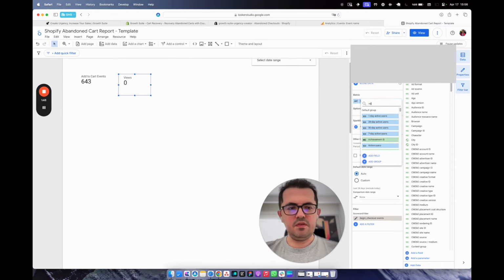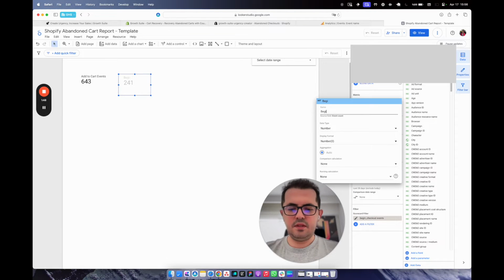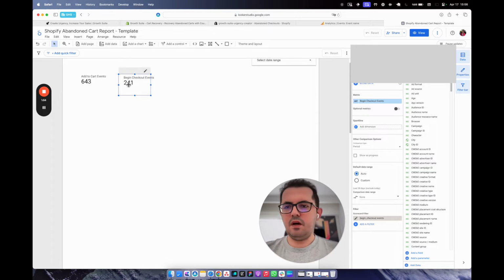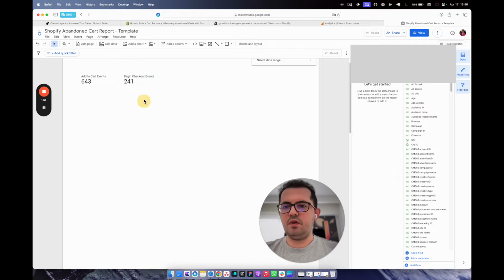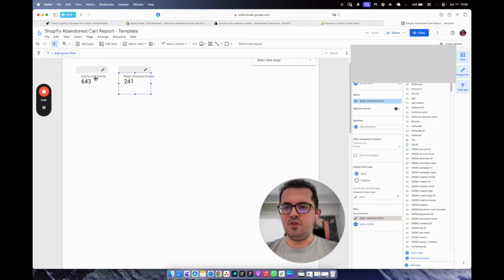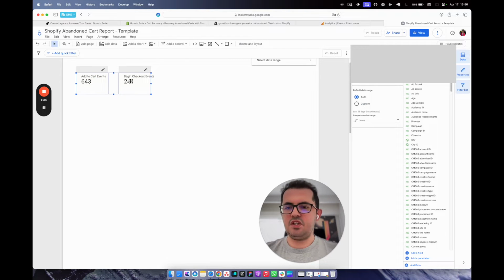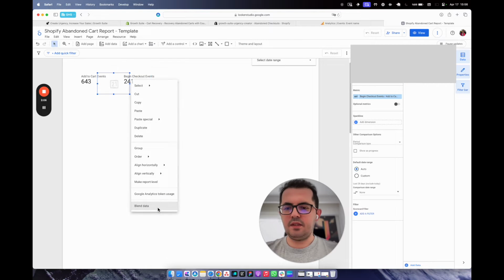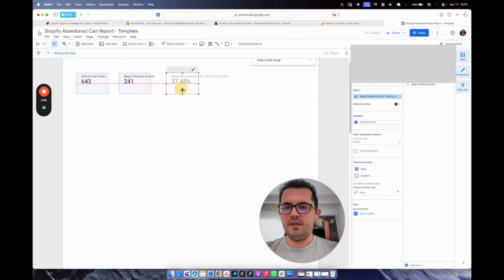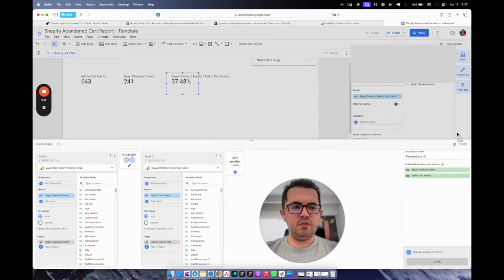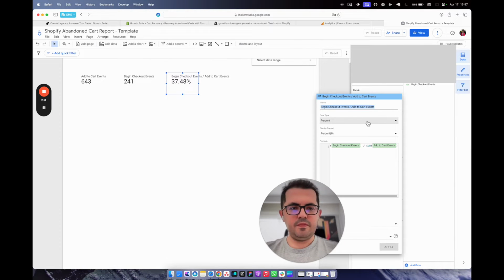Of course, this is views. I need to change it with event count, and then I will rename it as begin checkout events. Now all I need to do is, I just click on this one and then choose this one too. I press Shift K on my keyboard and then click on blend data. This is the percentage of people, I just need to close it. Percentage of people who proceed to checkout.